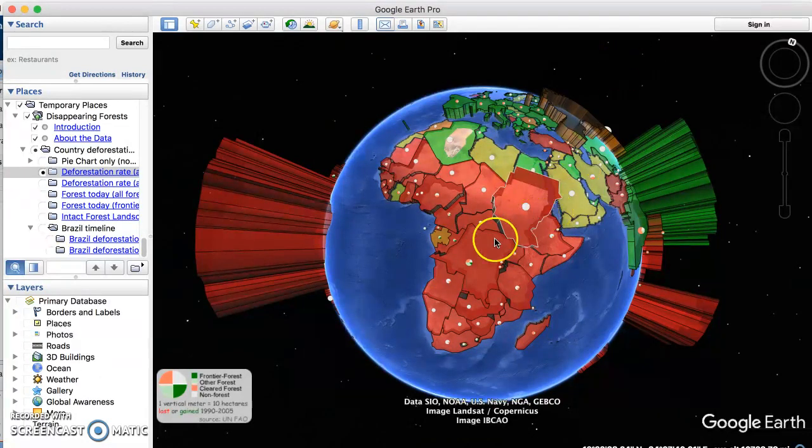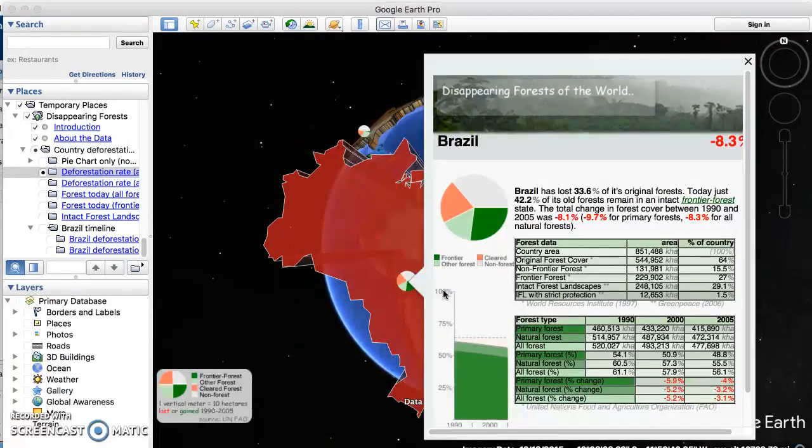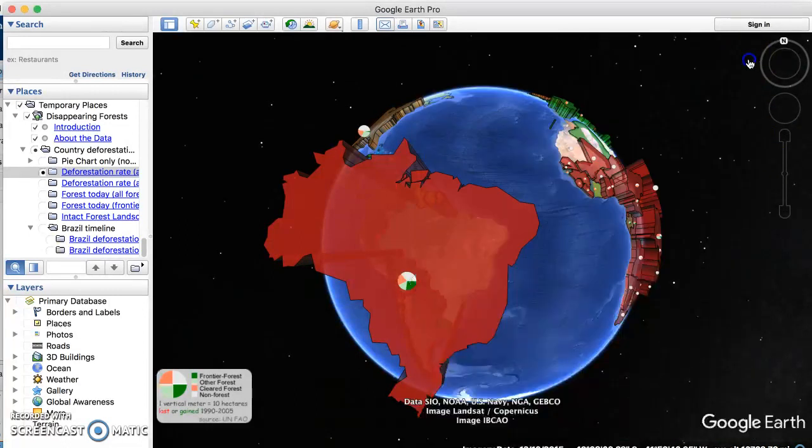And then the next thing you're going to want to do, so that'll get you through the deforestation part of the lab. Brazil here again, you're going to click on this. Negative 8.3. In this case, it's all natural forest. Always look at the number here in the top right side. That's the number. That's all you need to know.